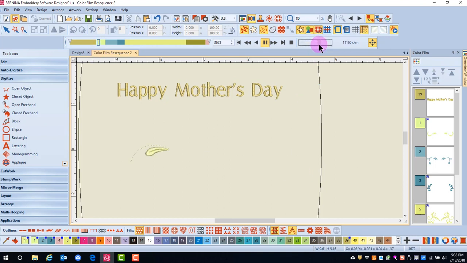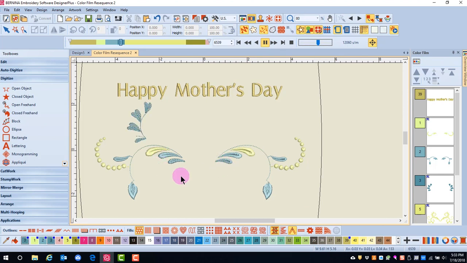The yellow on the left side will stitch out first, and then it's going to come over and stitch the other part of the yellow. And now the blue stitches out, it bounces over here and stitches out the second design, and then it comes back here. So we can resequence some objects to make this stitch out more efficiently.